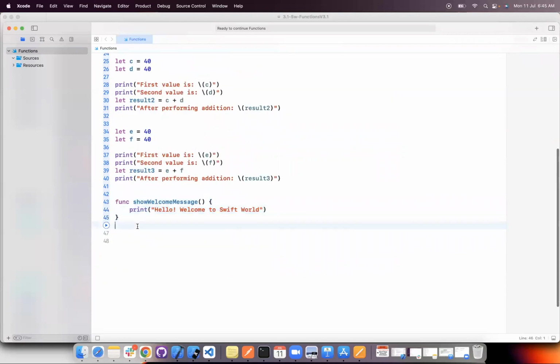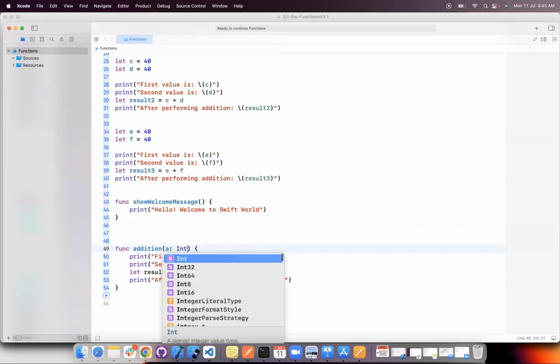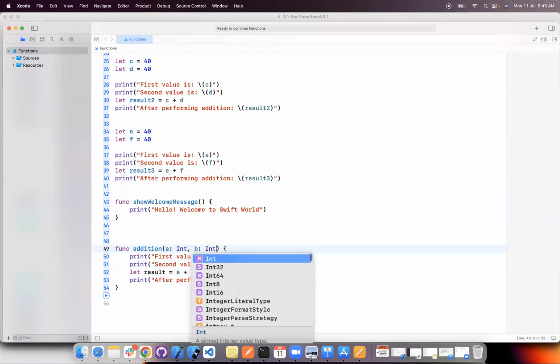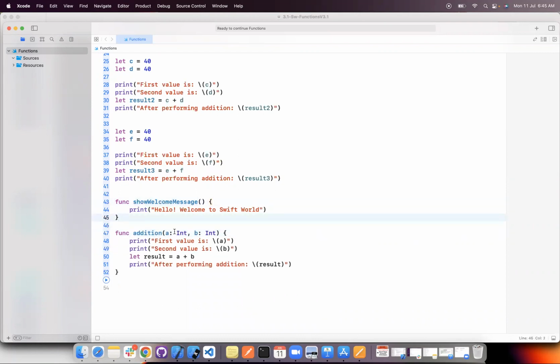In our case, what we need to write is func addition, and here we need values, right? Two values to perform addition. One is value a of type int, one is value b of type int. Okay, this is one type of function, this is another type of function.